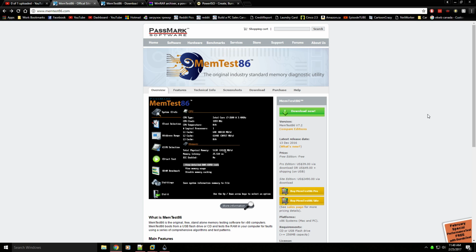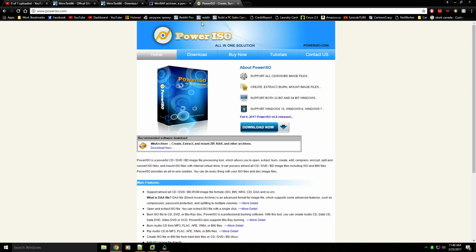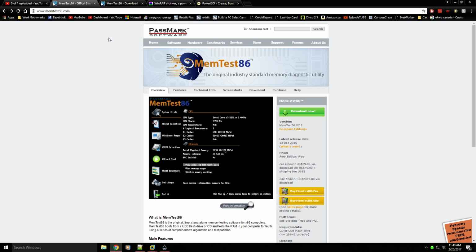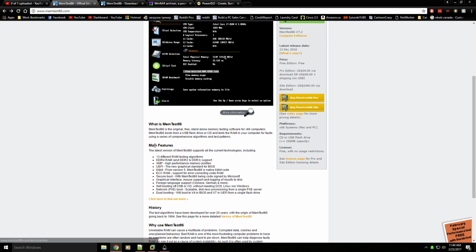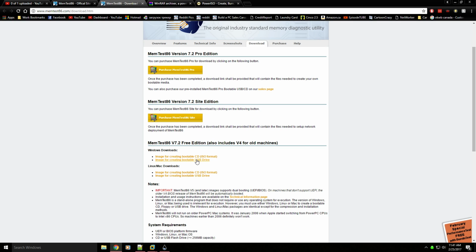So first things first, you'll want to go to memtest86.com, which I'll have a link for in the description. And then additionally, I do recommend having WinRAR. As you can see, there's both x86 and x64, as well as Power ISO if you're going to be creating a bootable disk. So another thing to note is that memtest86 works on both x86 and 64-bit OSs, and it also will work with DDR4 as well as DDR2 and DDR3 RAM. And you can also use it with both Windows and Linux computers.